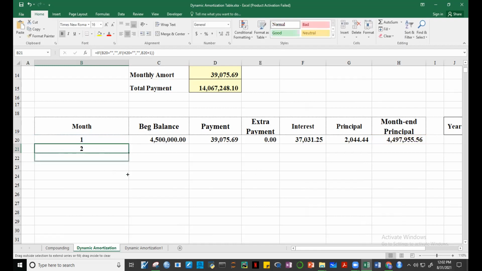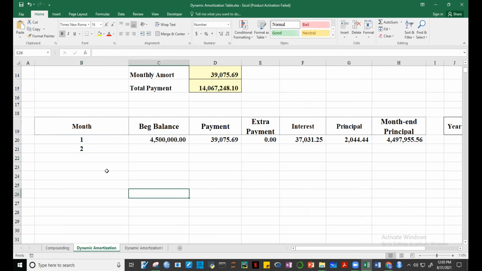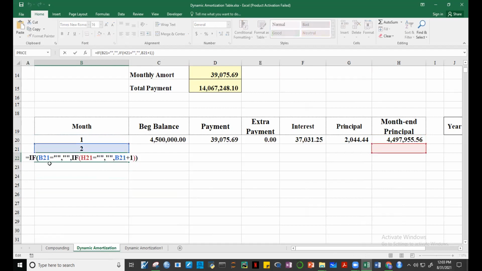So, pag i-copy natin, guys, ganyan. Anong nangyari? What happened? Bakit pag kinopy natin dito, wala na? Kasi, ang ginawa niya, guys, sinek niya, no? May laman pa ba to? Okay, may laman pa. Tapos tinignan niya, ito ba may laman pa? Wala na, no? So kung wala na, guys, wala na laman to, math and principal, maglalagay siya ng nothing.